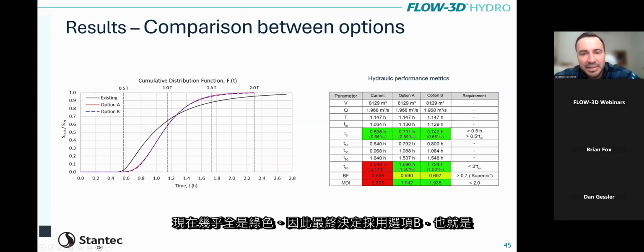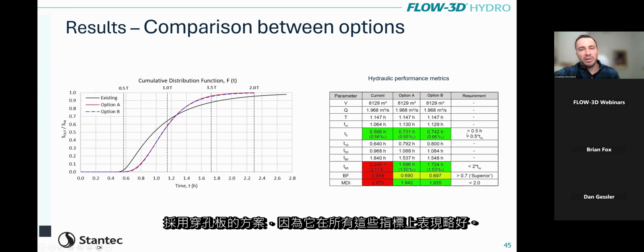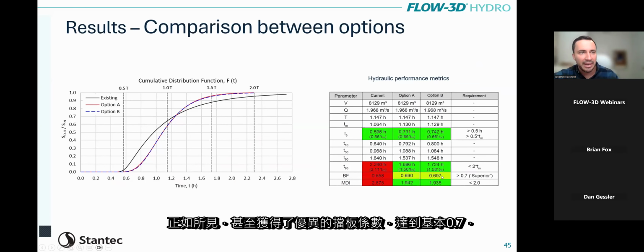So it was finally decided to go with option B, which is the option with perforated panels, since it showed a slightly better performance on all of these metrics and even getting, as you can see, a superior baffling factor. So they reach basically 0.7, which is considered very good.